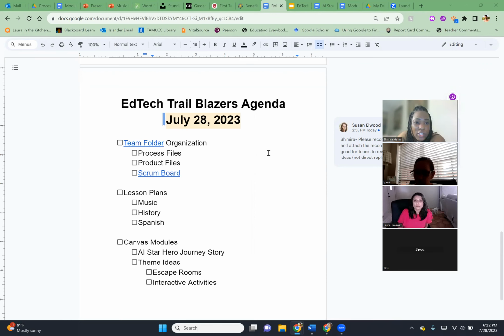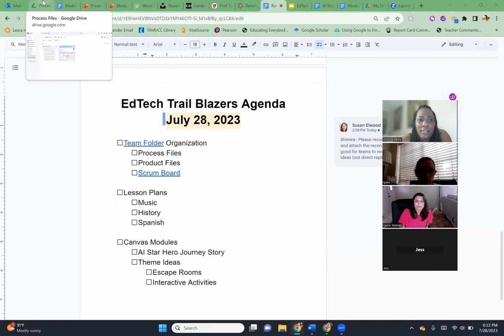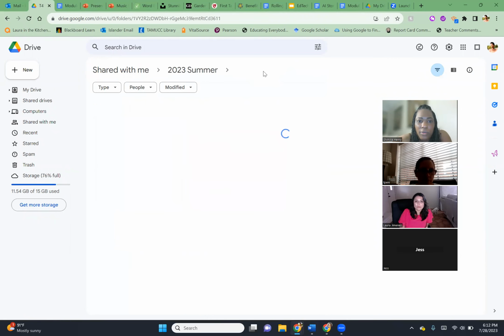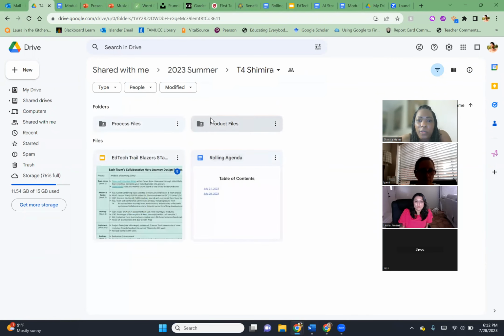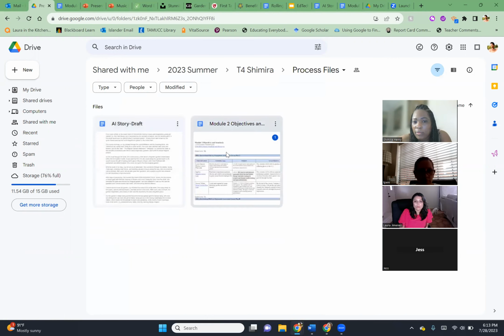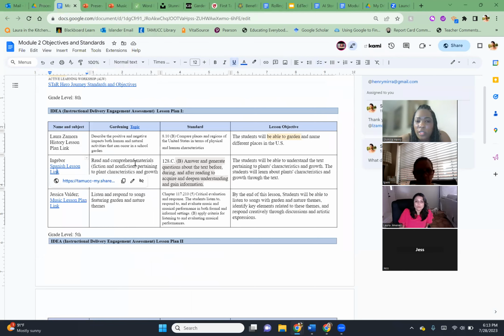For today's agenda, we're going to start off with the team folder organization. Dr. Elwood changed the organization. She moved some files to the process files. So I want to make sure that you're aware and you don't think anything is lost. In our team folder, she moved the objectives that we wrote into the process file. This was the document where you wrote your gardening topic, the standard, and then your lesson objective.